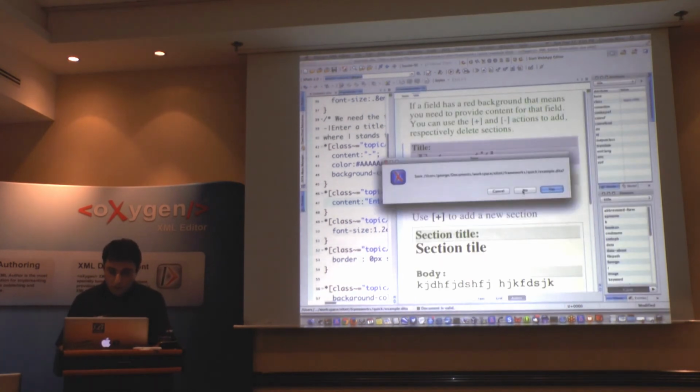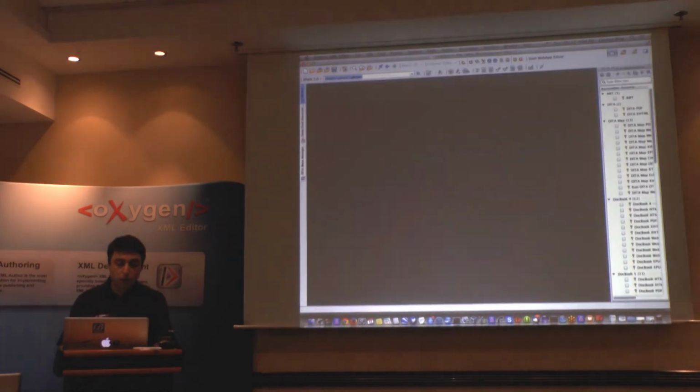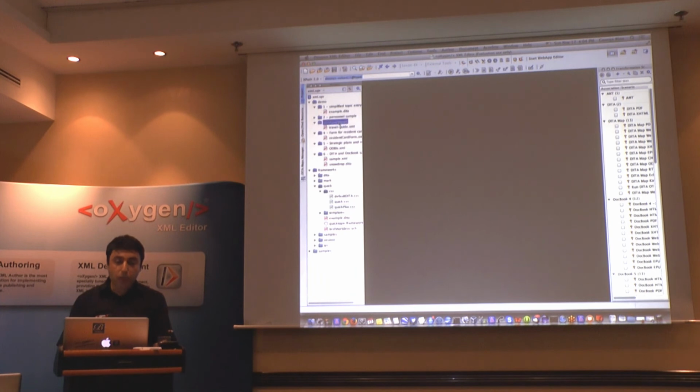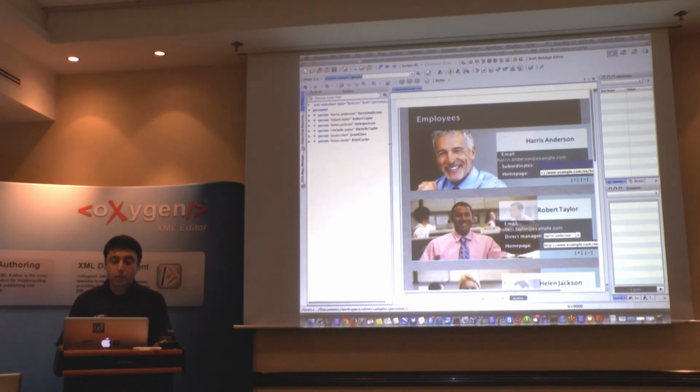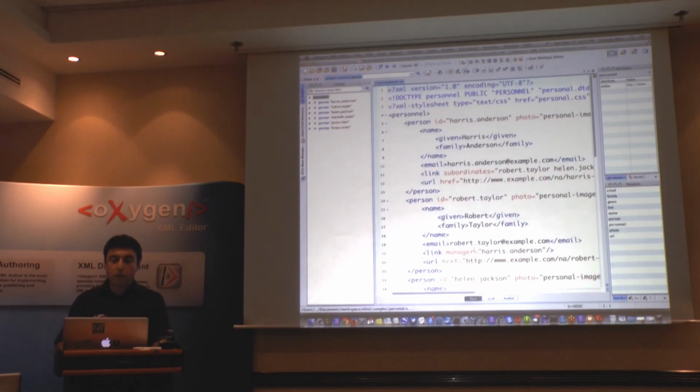And now, let's check the time. So we still have 7 minutes. I will just get quickly through some of the other samples that we have. You can find this in the oXygen samples. We had this personnel file where you have simple information about a person, a name, given name, family name, email, link, and URL. And it's kind of like a database record, more or less, with just a few information.